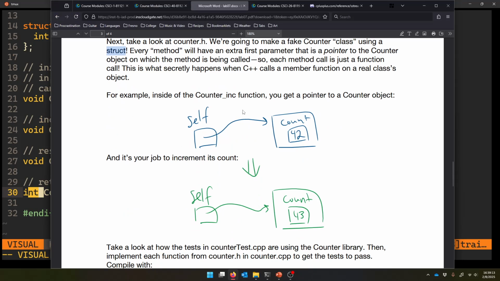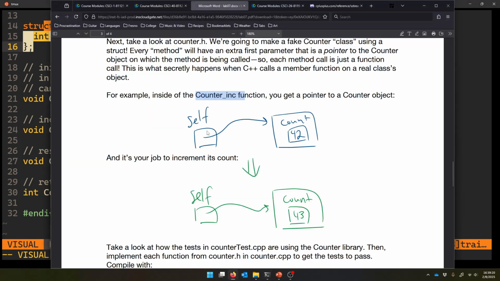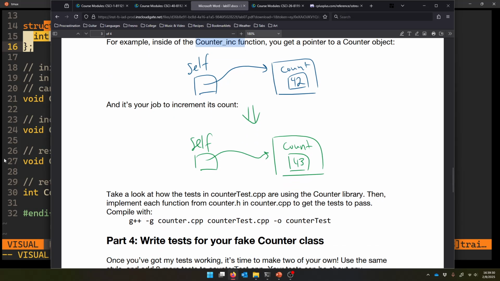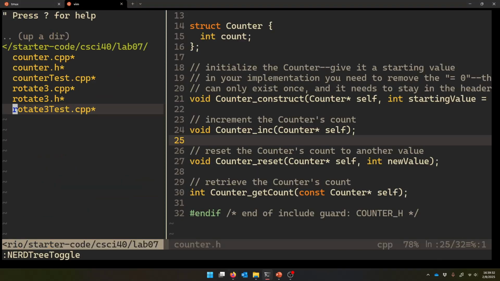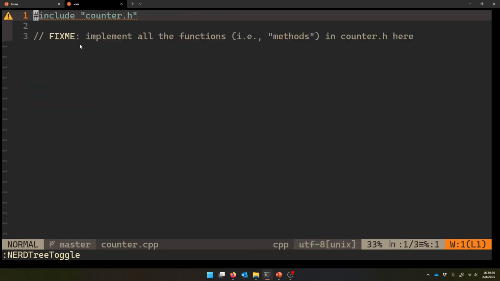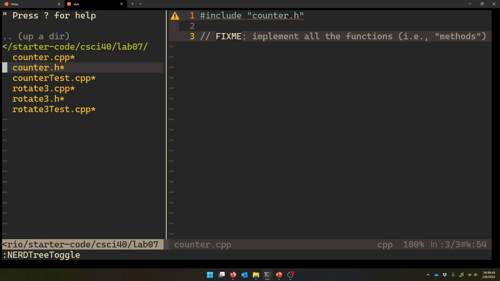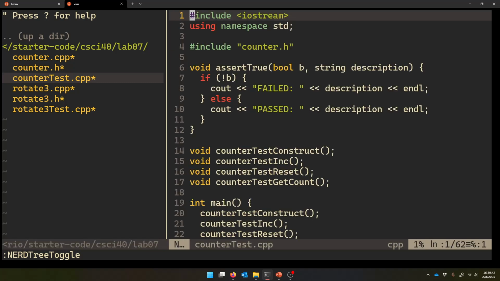Here's what's happening. Inside of counter inc, somebody's giving you a pointer to a counter which has a count inside of it. That's what self holds. It's a pointer to a counter with a count. Your job is to follow that pointer, get to the object, and increment the count. That's secretly what C++ is doing with methods. But once you wrap your mind around that, it's really not that bad. Please read the comments. Your job is just to implement all of the functions in counter.h up in here, and that'll be that. I've made some tests for you already.